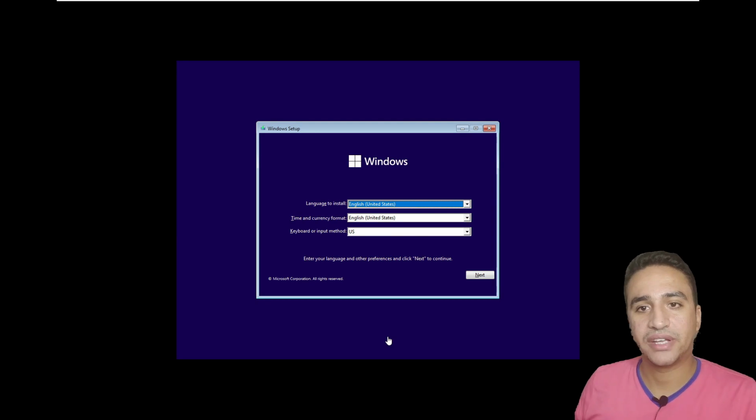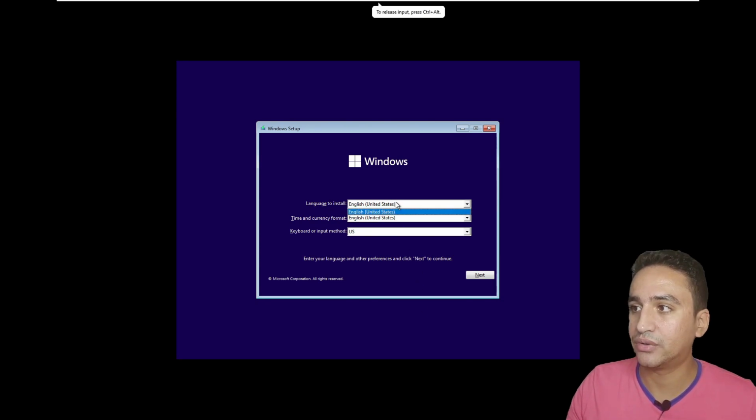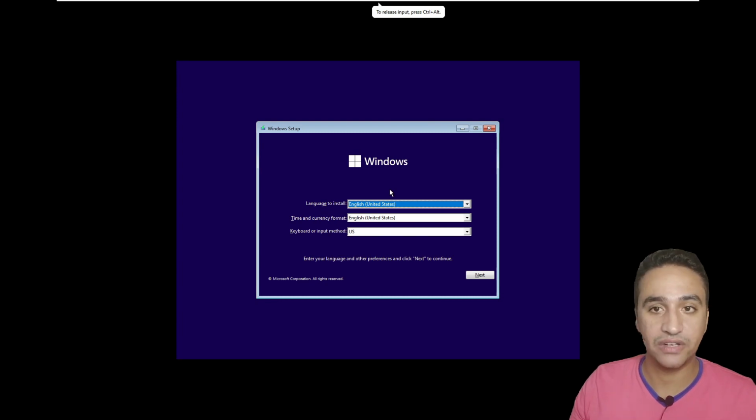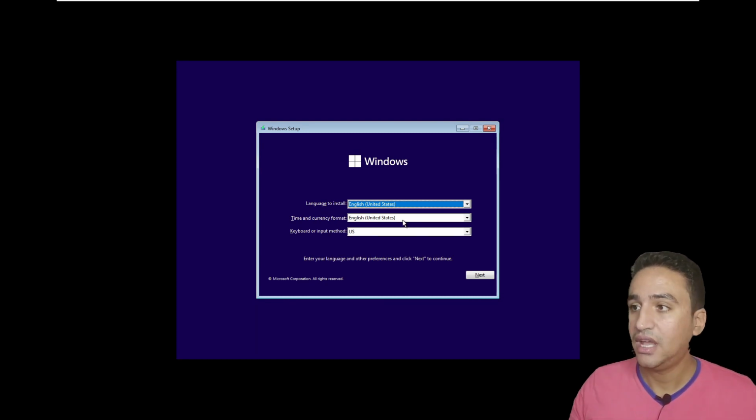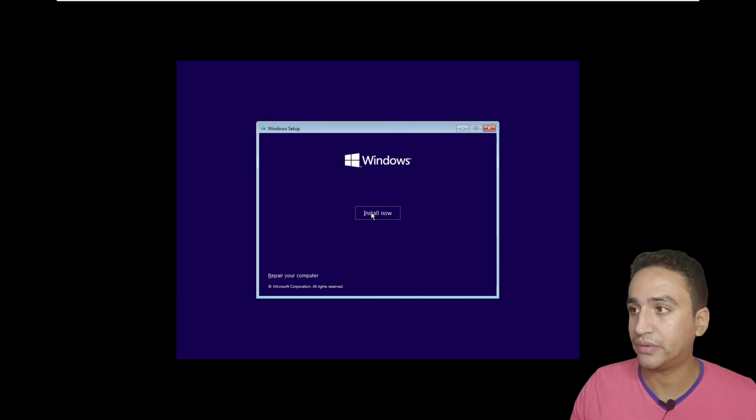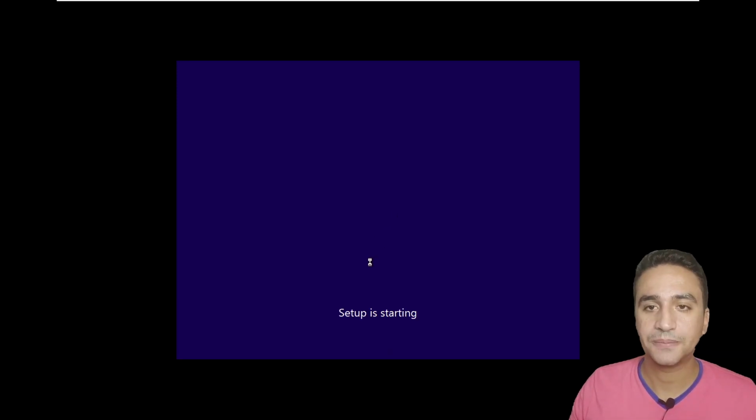So what appeared right now is that it is requesting me to select the language of installation. As you can see, we already chose the English language, so it is the only language available here. Then I need to select the time and currency format, and then I need to confirm the keyboard layout. So I will leave the settings as default. So I will click next, then install.